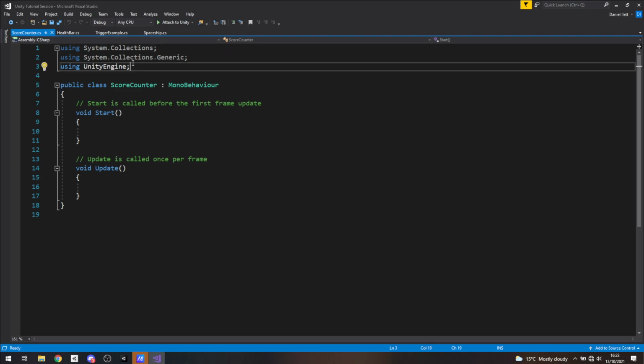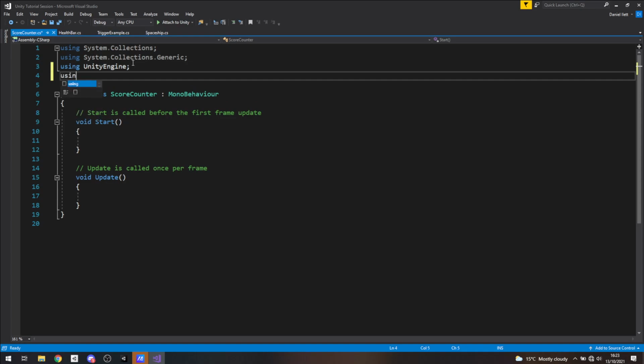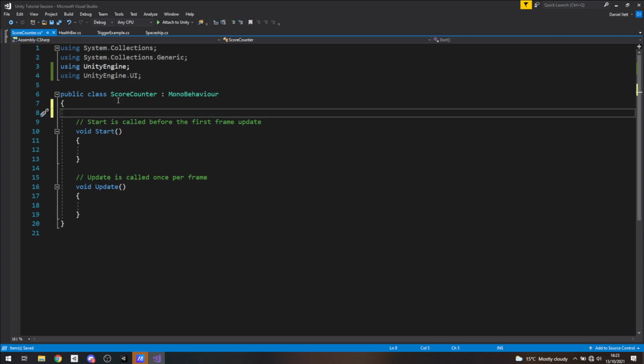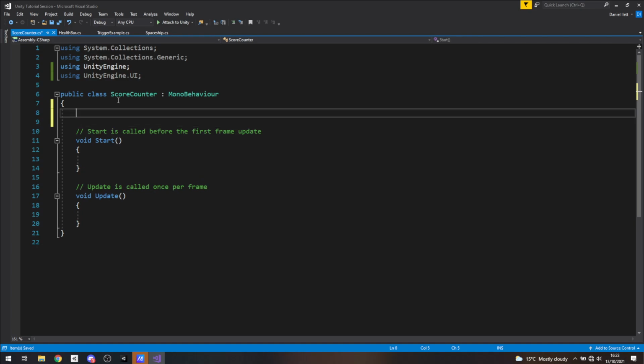First step is we're using UI components, so I'm going to have to say using UnityEngine.UI. Now I'm going to be able to use UI components. I'm going to be editing a text component, so I'm going to have a public variable here called public Text, and I'm going to call this scoreText. That's something that we'll add in the Unity editor.